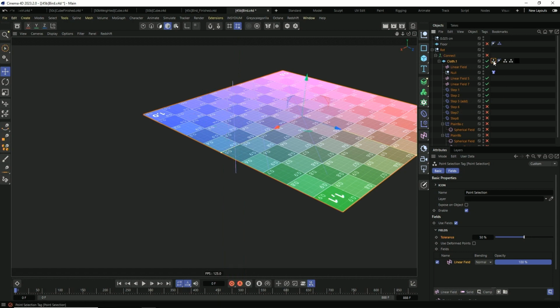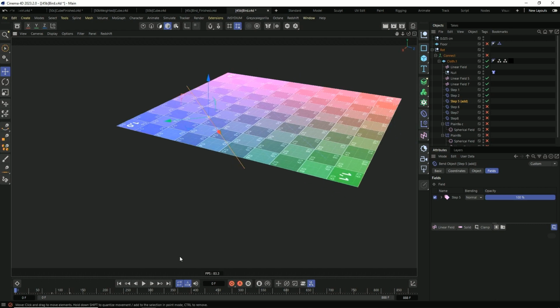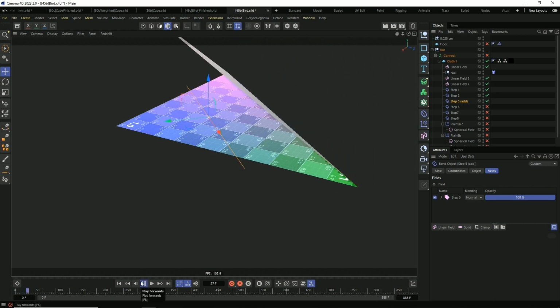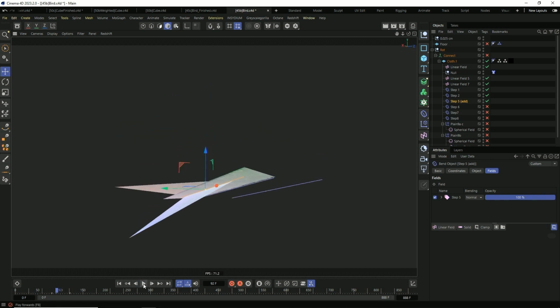So having done that, I can say, okay, step 5, your field is going to be limited to this selection tag. So just by limiting what is going to be bent, we can get this fold, and now you'll see that this fold is now successfully only applying to a little bit of our geometry. So it flips down, excellent.